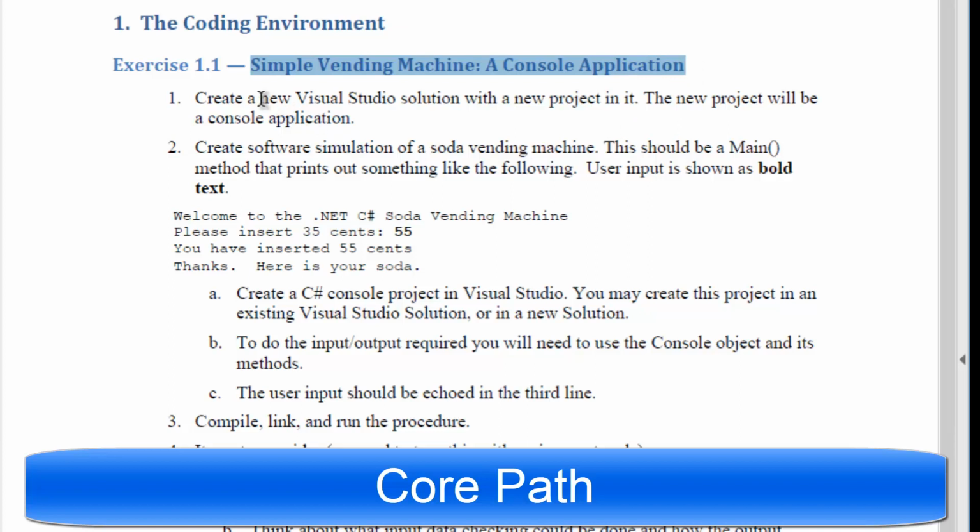All right, so what we're going to do is create a new Visual Studio solution and put a project in it. Now, if you like, you can just create a project and have the solution built around that. Either way is fine. So your new project is going to be a console application. We're going to create, as I said, a simulation of a vending machine.